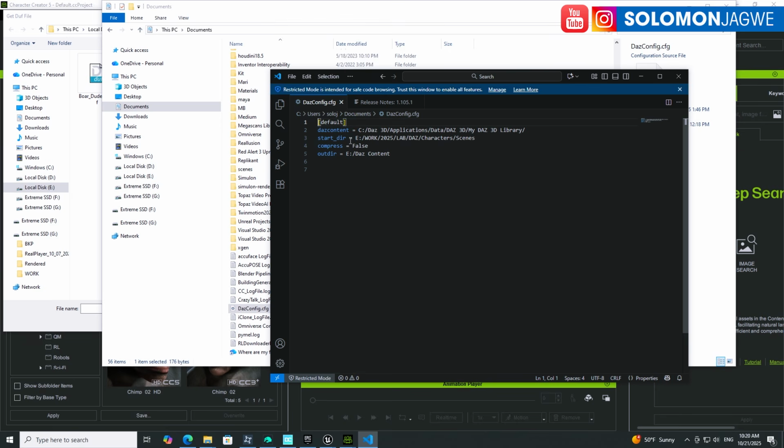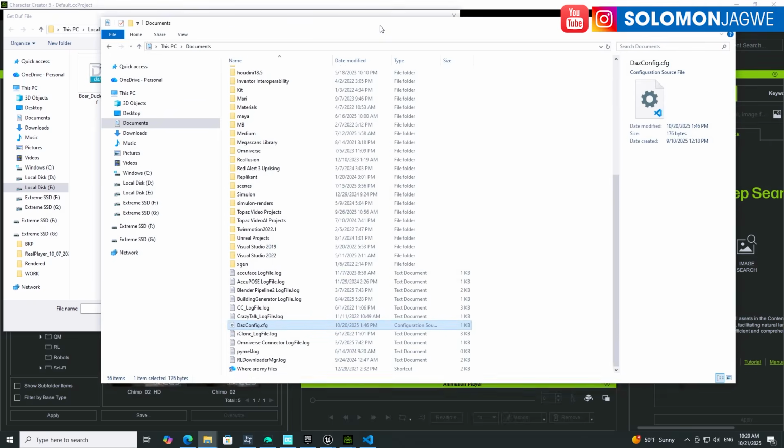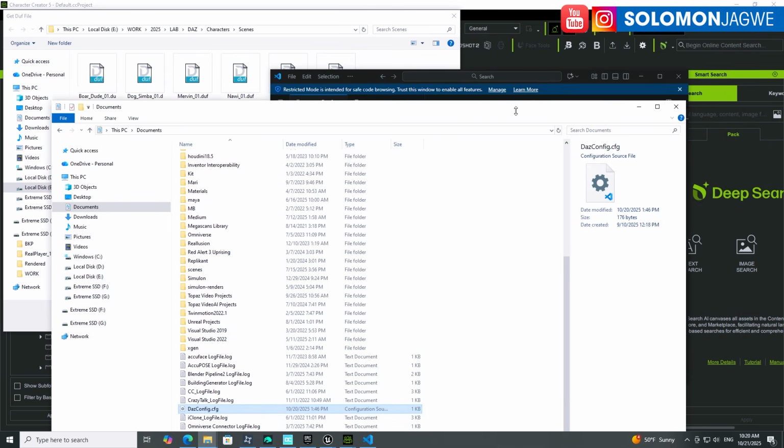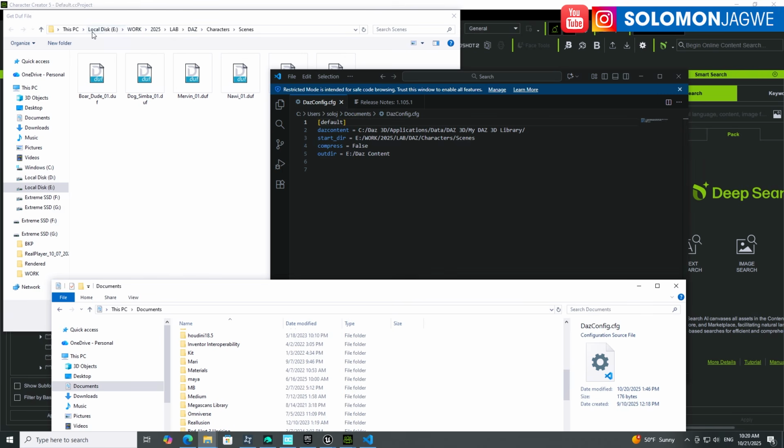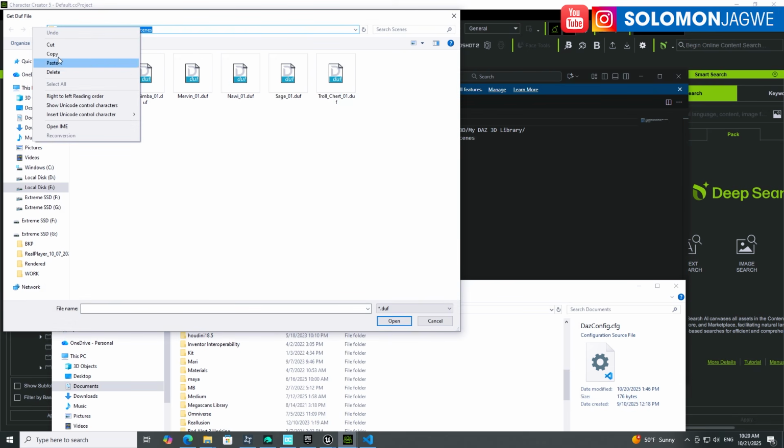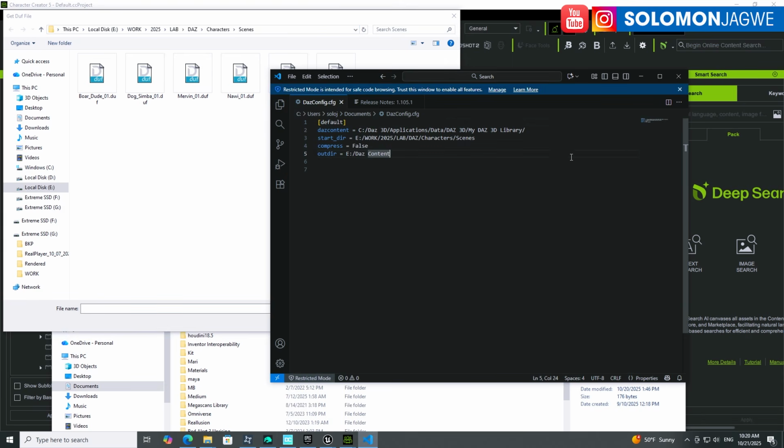So it was able to go to this folder right here. If I move it over here a little bit, you can see that it's going to this path because I was able to put the path of where the starting directory is. I copied this path just like that, and then went back to my script and pasted it over here. It's also going to want to know where the Daz content is.